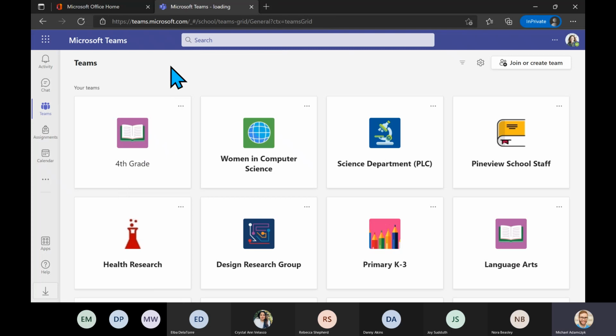Now let's talk about these specific areas within Microsoft Teams. These are going to be located down the left-hand side. Sometimes you'll hear this referred to as the app bar. Sometimes you'll hear it referred to as the left rail, right? It doesn't matter what you call it. It just essentially holds the different applications within Teams.